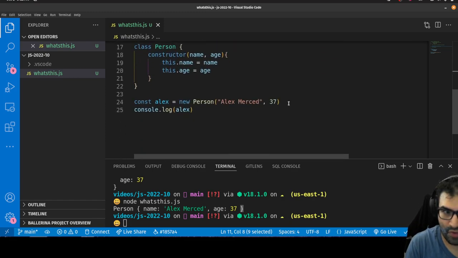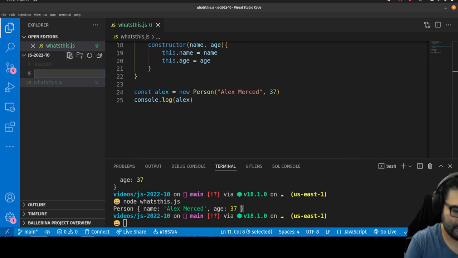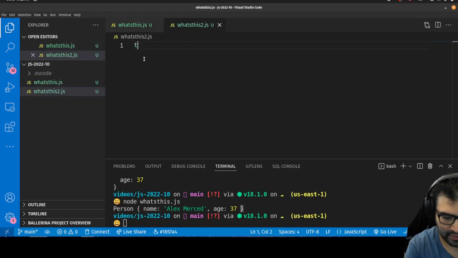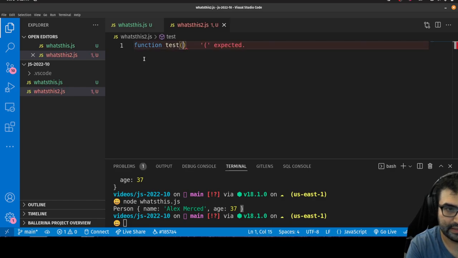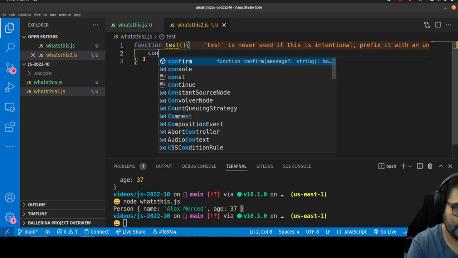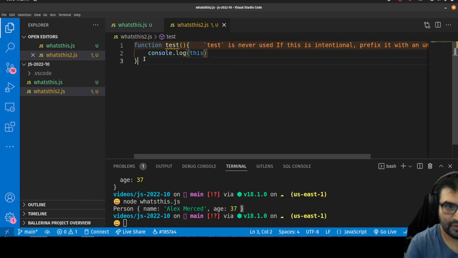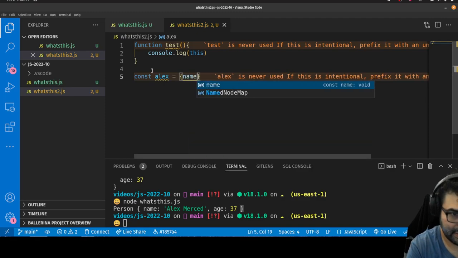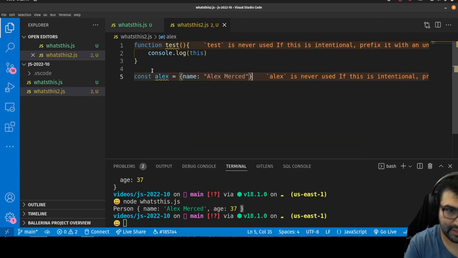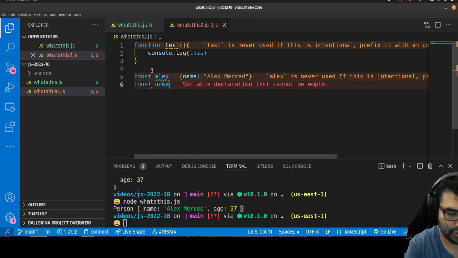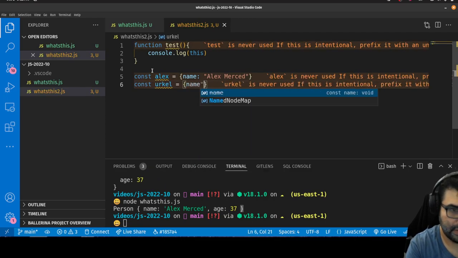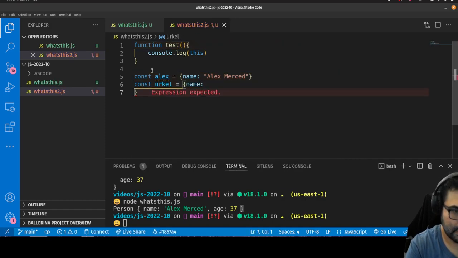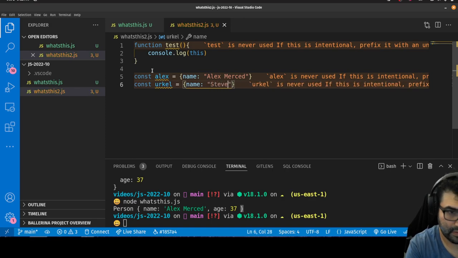But you could also run a function differently. Let me just make another file, 2.js. So going back to that test example: function test, console.log this. I could do it the way we did before, but I could also do this. Let's go back to our previous example where I created an object called Alex, with name AlexMerced. Const Urkel equals name Steve.